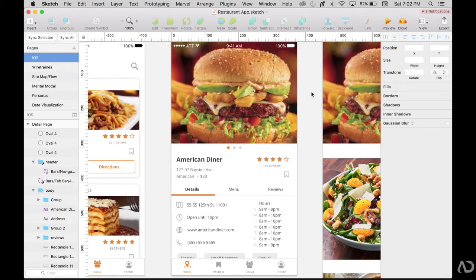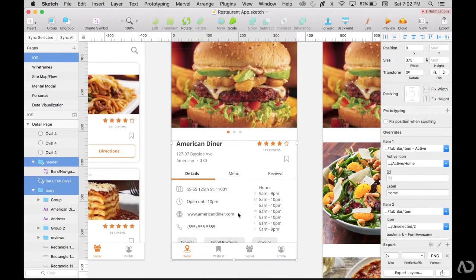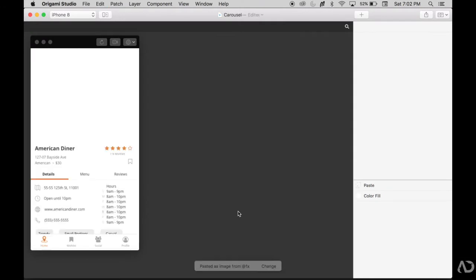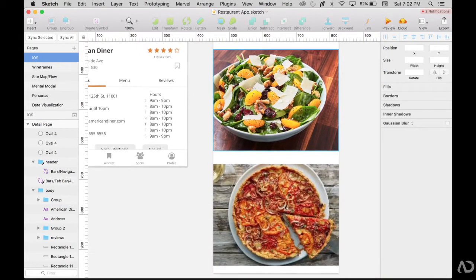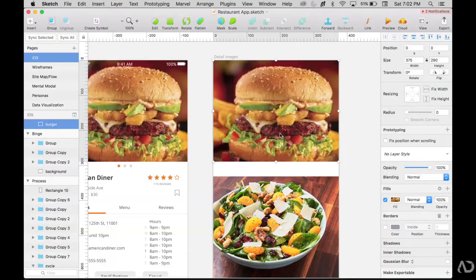So first I'm going to grab the elements on the page that aren't going to be modified. So I'm going to grab this header, all this detail information, and the navigation bar. Command C to copy it, go into Origami, and then paste it by clicking Command V. Then I'm going to want to grab the images. Now I have several images that I want to include on this separate page, so I'm going to grab each one and copy it and paste it into Origami.